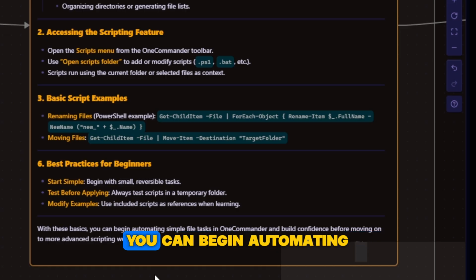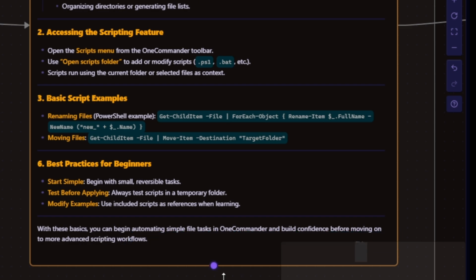With these basics, you can begin automating simple file tasks in OneCommander and build confidence before moving on to more advanced scripting workflows.